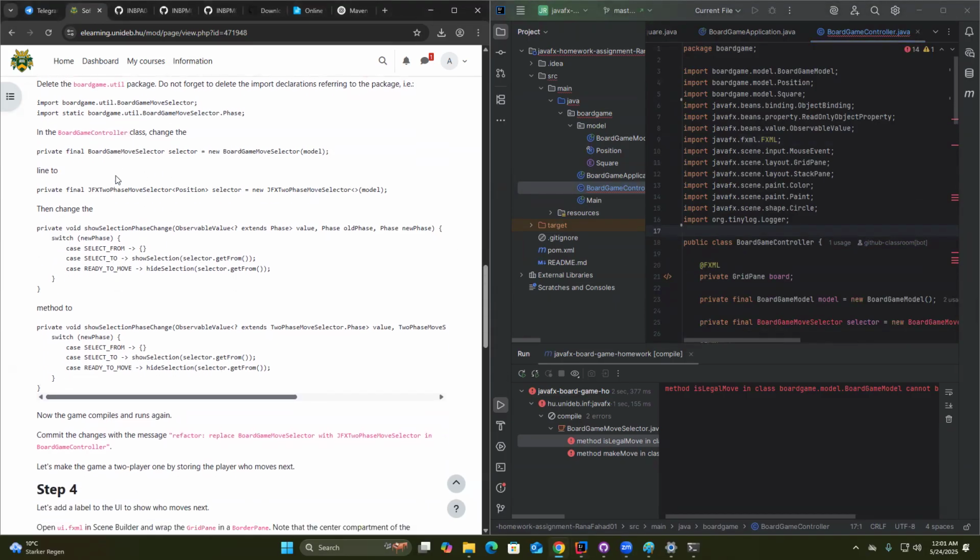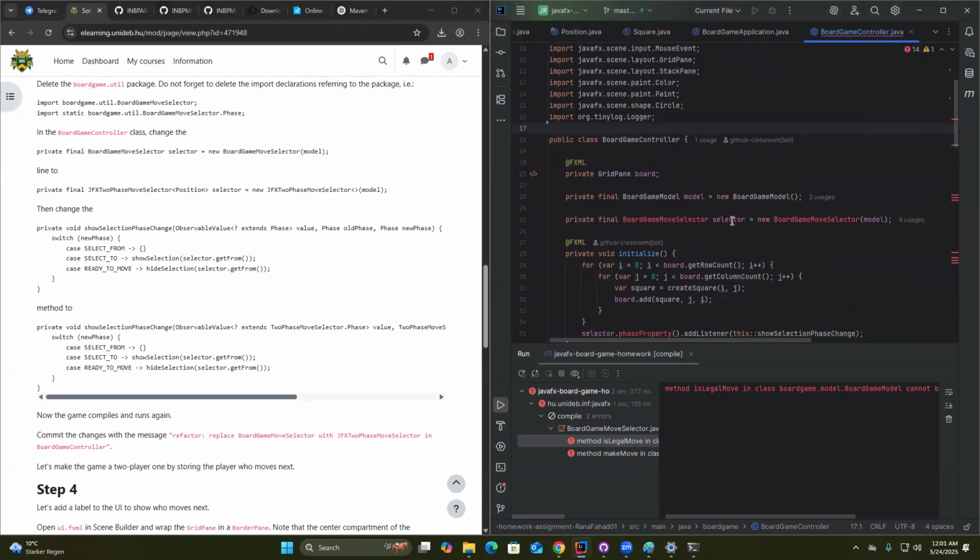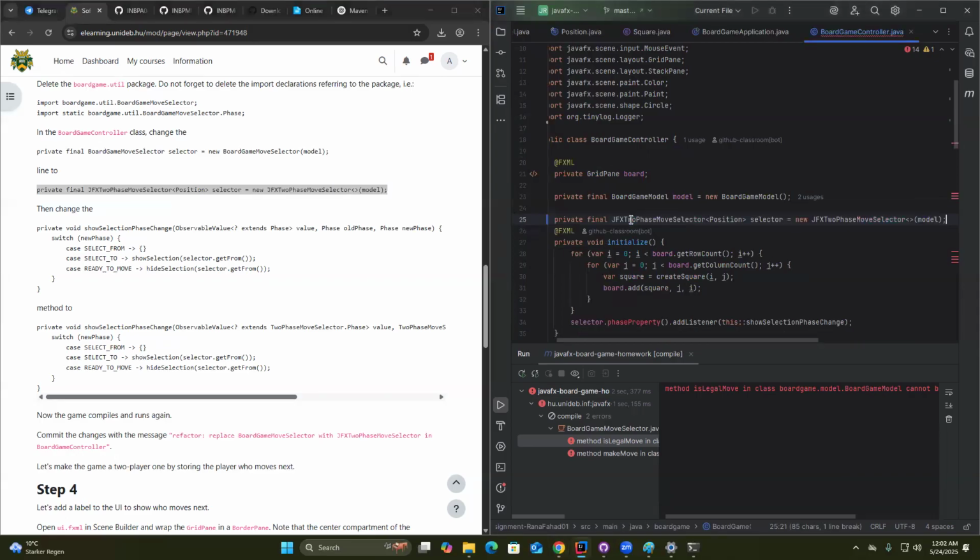In the board game controller class, change the private final board game move selector. So this one, private final board game move selector. We have to change this into this. All right, there you go.